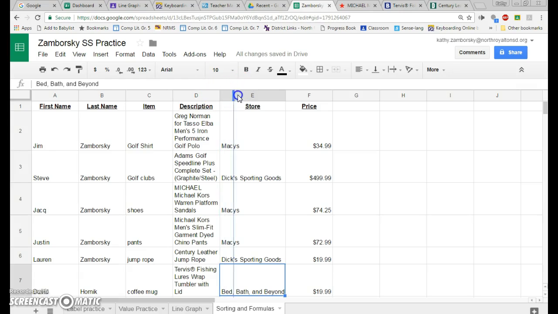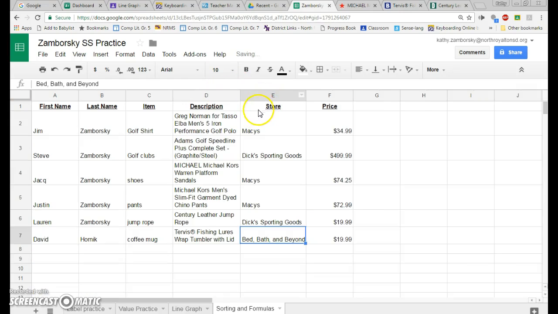Now we're going to learn a formula that is, I think, extremely useful, and that's called concatenating. So we are going to concatenate the first and the last name so it's not separated. And you might be wondering why we didn't put the names together in the first place. Well, I'll show you in a minute.